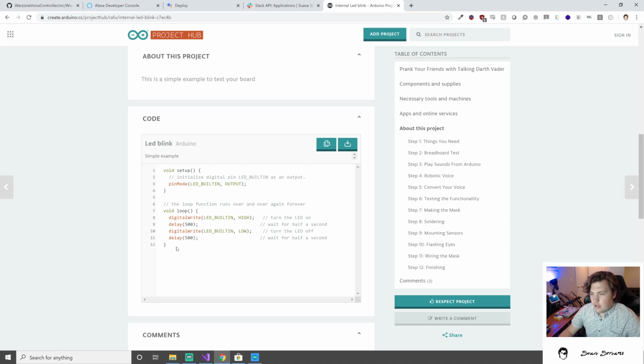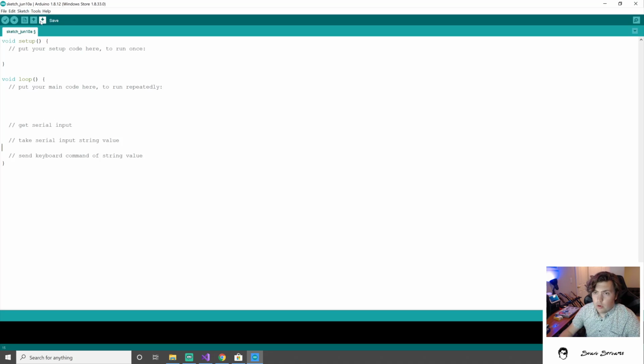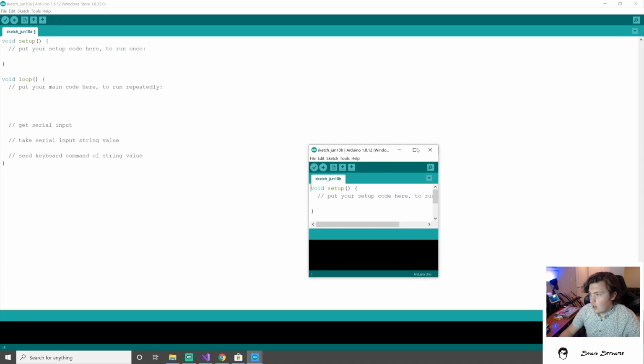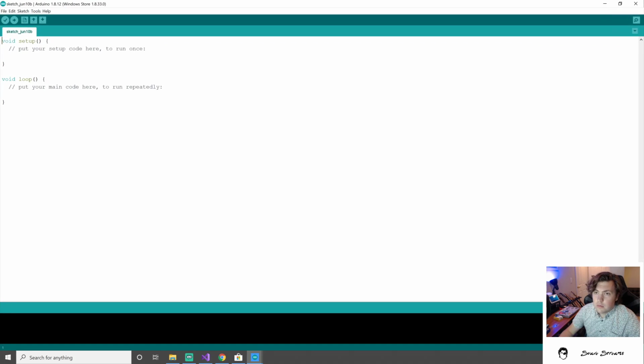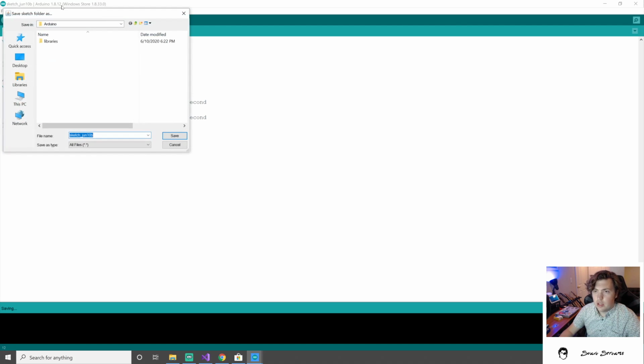So in this case, with trying to get the LED to blink, we do some setup to set the pin mode for the LED that's built in. This is a constant value that already exists, and we set it to output. I like how they actually have these comments here. So I'm going to copy this, and we're going to create a new sketch. And we can paste this. Now we can just verify it, which is like building.